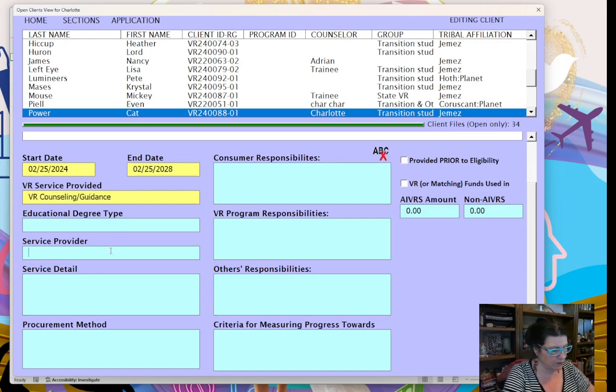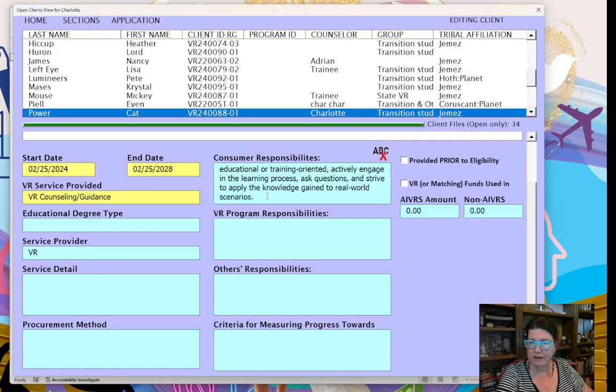Service provider, you could put VR if you want, or your VR number, but it's not necessary because you're going to be filling out this other part. Procurement method: there's no procurement method because you're not writing a check for it. And then consumer responsibility. This is what the participant says they're going to do. We have a load default here, and you can do a custom default. But I've got one here.